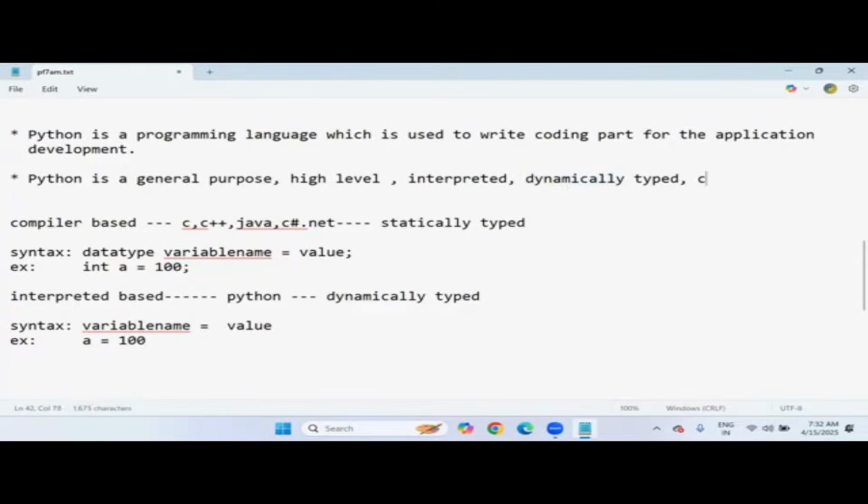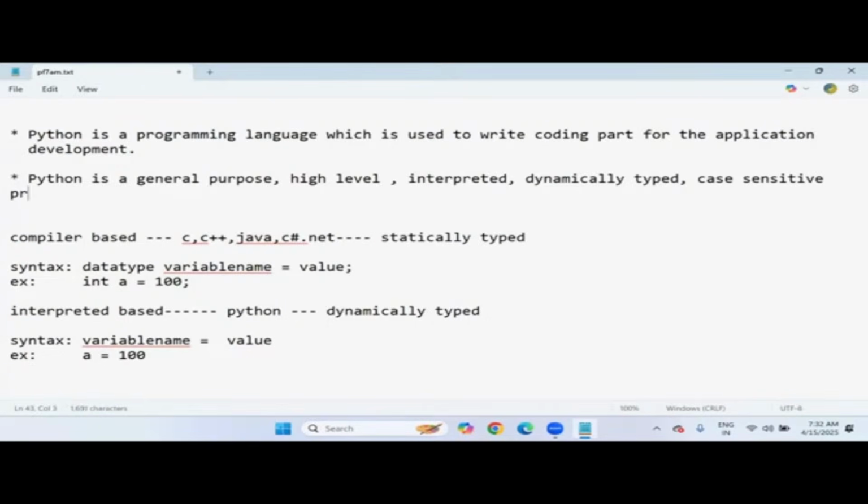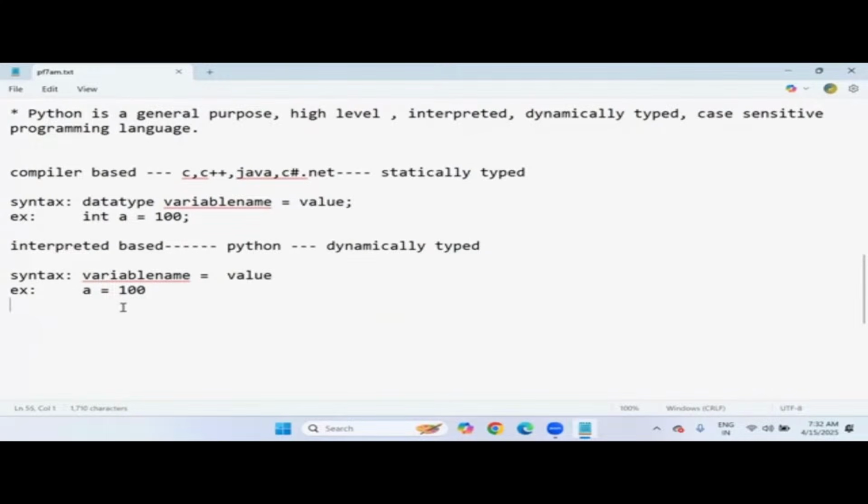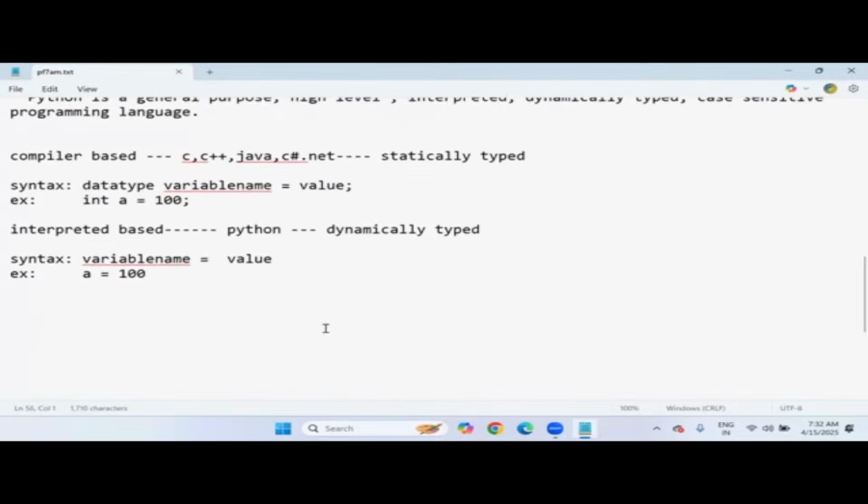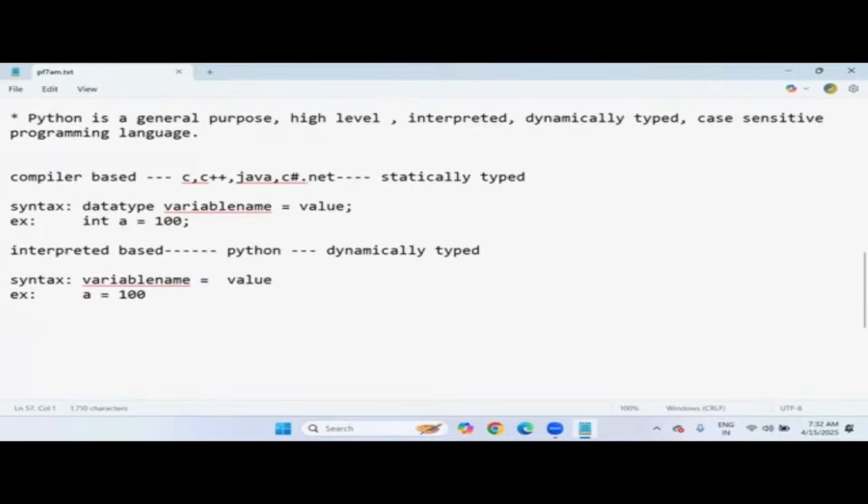And then Python is finally a case sensitive programming language. It means the cases are very important to manage. What are the cases? If you mention any variable name in lowercase or uppercase, cases matter here. So a lowercase name means you have to access it with lowercase only. An uppercase name means you have to access it with uppercase only. If you access it with the wrong case, it will give an error.